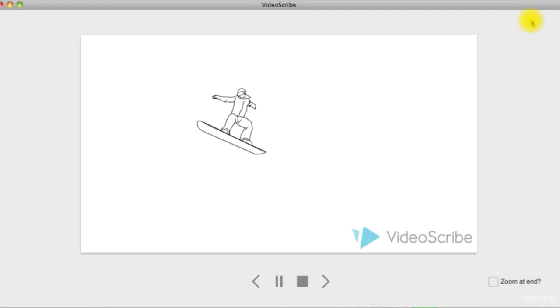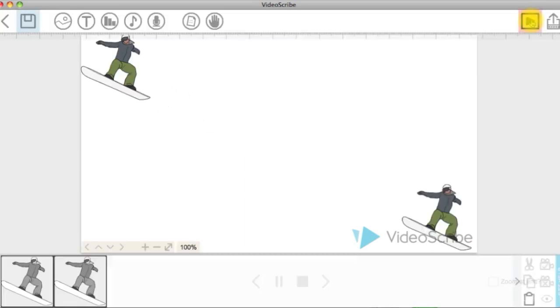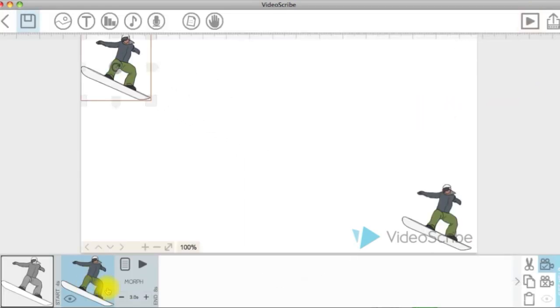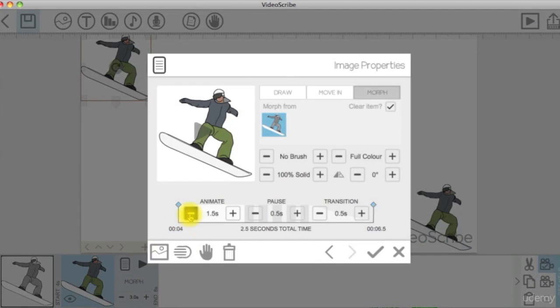If you want to make it move faster, adjust the settings of the animation time, pose, and transition. This is up to you.